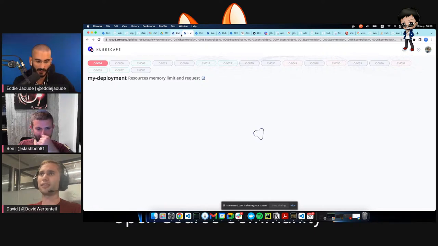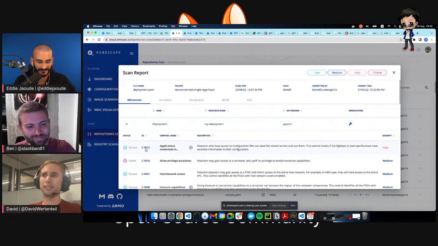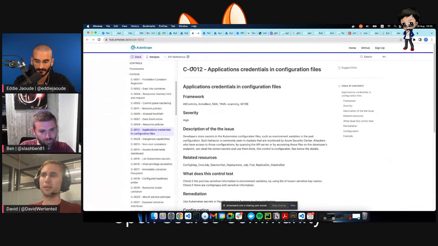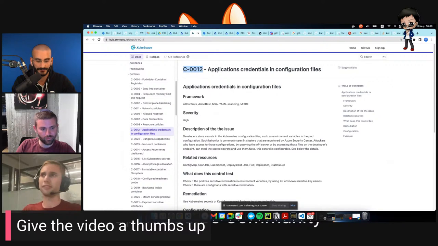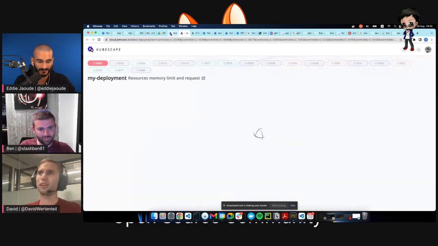Let's take, for example, while that's loading, when you've got these C numbers, are they specific Kubescape rules or numbers that they mean? Yeah. So these C numbers are from the documentation. For each control, we have a number. Since we also have different frameworks, the same control may have different names in different frameworks. So it's easier for us to work with IDs. This way we have one identifier. So those are the IDs over here.